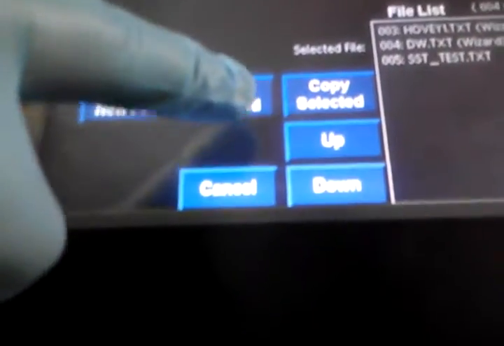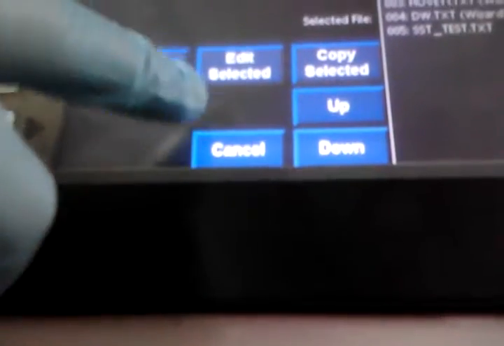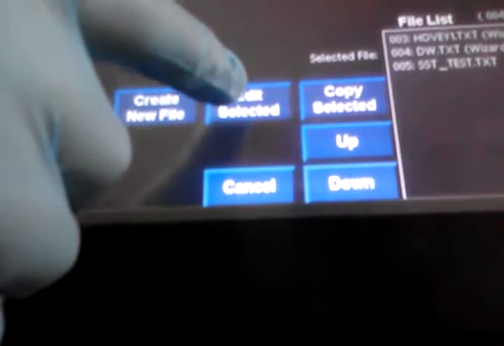Now you have the option of creating a new file, editing the selected file, or copying the selected file. If you create a new file or copy the selected file, it'll prompt you for the new file name. If you scroll up and down, you can select a different file if you change your mind about the file you want to edit. And so we're going to edit this selected file.